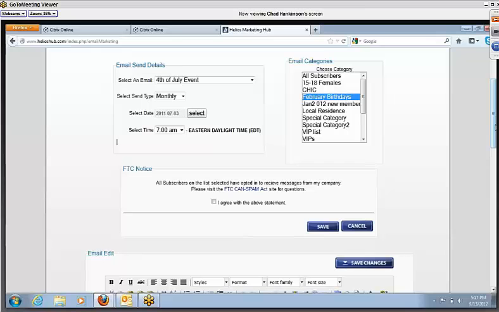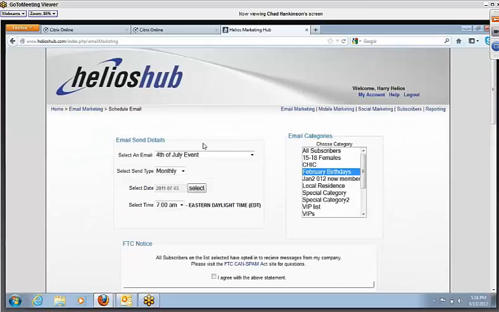Obviously, we include in our emails the CAN-SPAM notice that's required, so that your customers receiving an email have the opportunity to opt out.